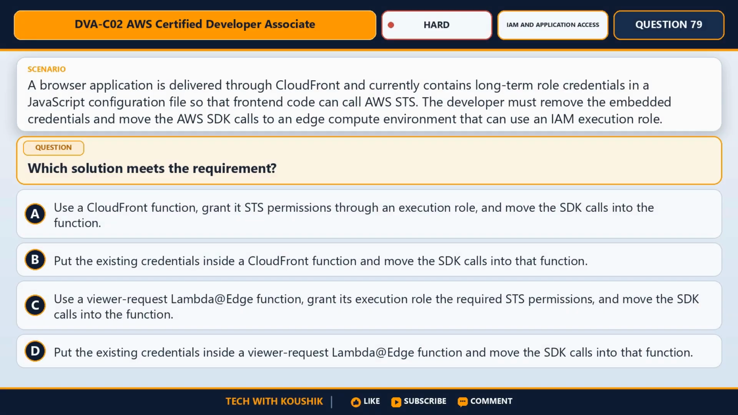Question number 79. A browser application is delivered through CloudFront and currently contains long-term role credentials in a JavaScript configuration file so that front-end code can call AWS STS. The developer must remove the embedded credentials and move the AWS SDK calls to an edge compute environment that can use an IAM execution role. Which solution meets the requirement?